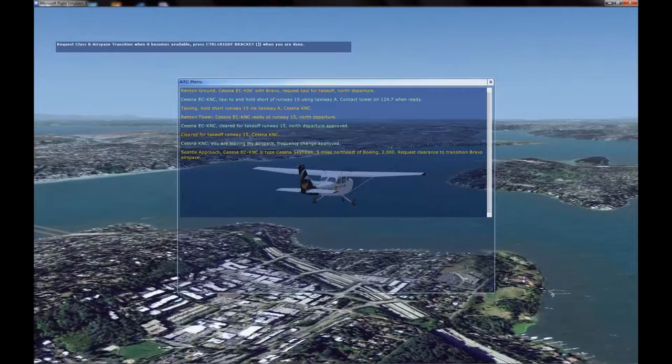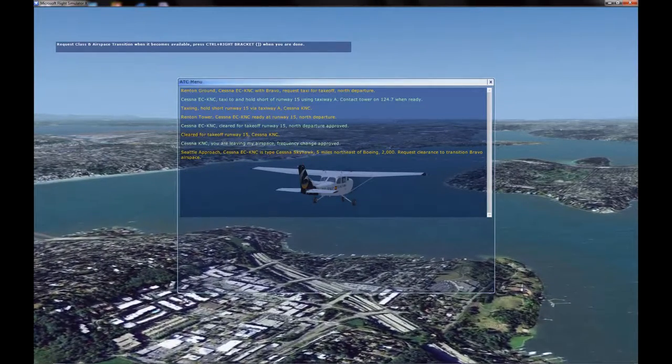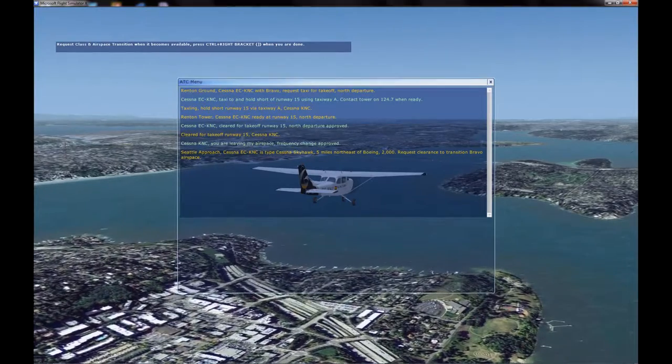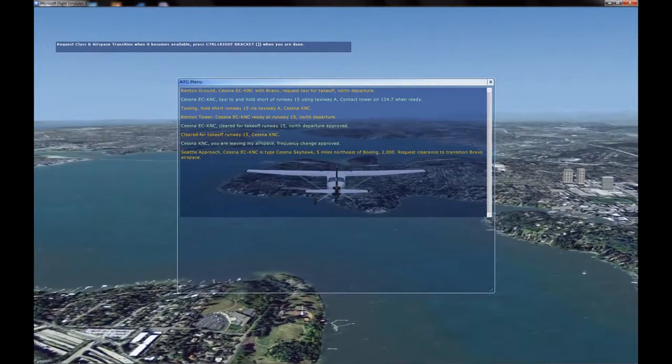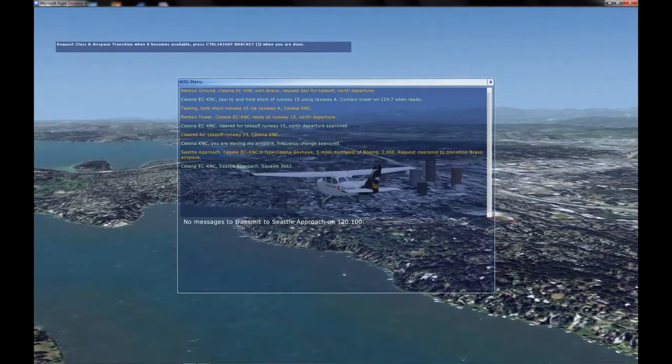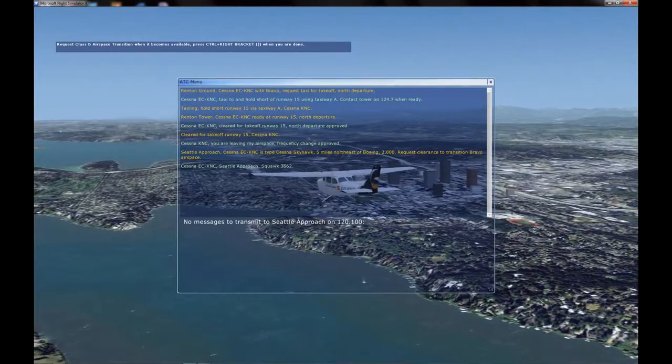Seattle Approach, Cessna Echo Charlie Kilo November Charlie, type Cessna Skyhawk, 5 miles northeast of Boeing, 2000, request clearance to transition Bravo airspace. Cessna Echo Charlie Kilo November Charlie, Seattle Approach, squawk 3662.